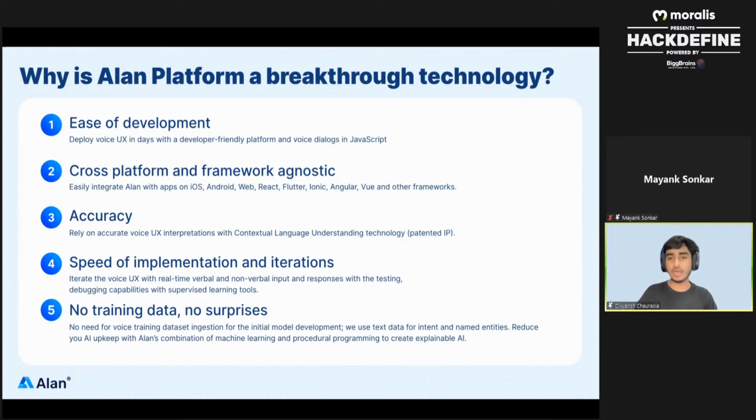Speed of implementation and iteration. Once you integrate Alan voice in your product, mobile app or web app, you do not need to worry about making changes to your application. You just integrate it. All the changes in future, you just need to make in the Alan platform, not inside the application. It will save lots and lots of time. You can iterate very quickly and make changes very quickly.